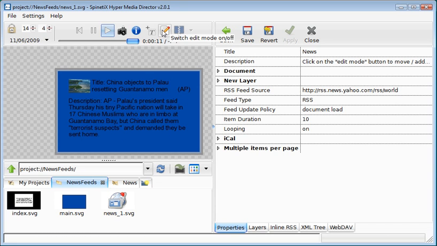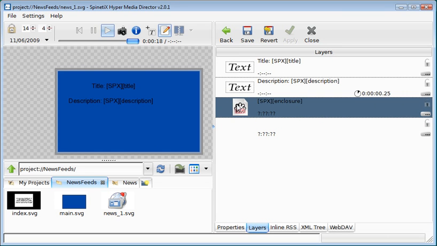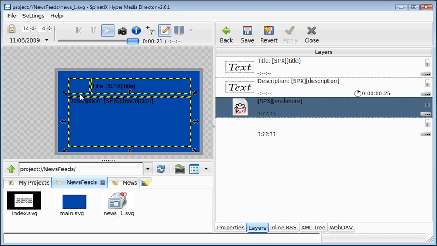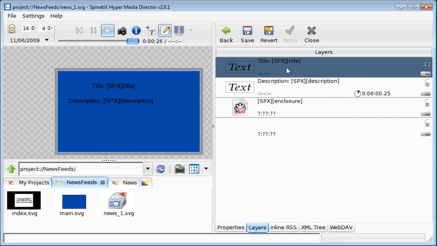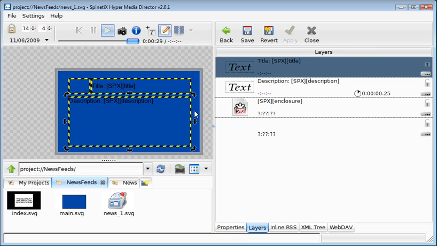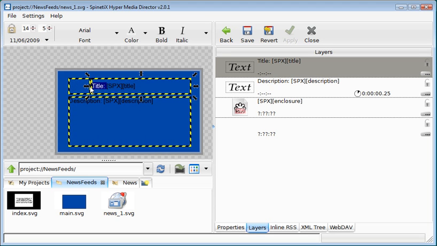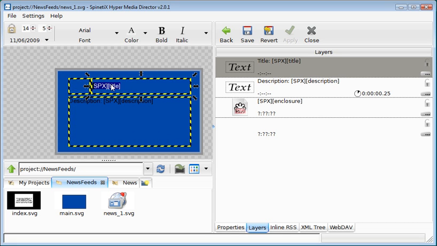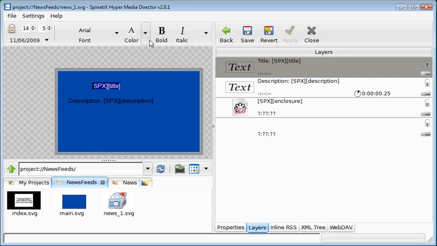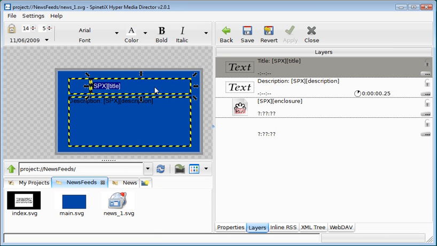Now let's say we want to modify the layout, so we're gonna use the edit mode. By pressing the edit mode, we now can see the position of the different layers in our news document. This is the image. This is the place for the title, and this is the place for the description. You can see here that the title has the text title, followed by the strange macro text, SPX title. This is nothing else to say this is where you need to display the title of the news. Let's, for instance, change the color to put that into white and make it bigger.